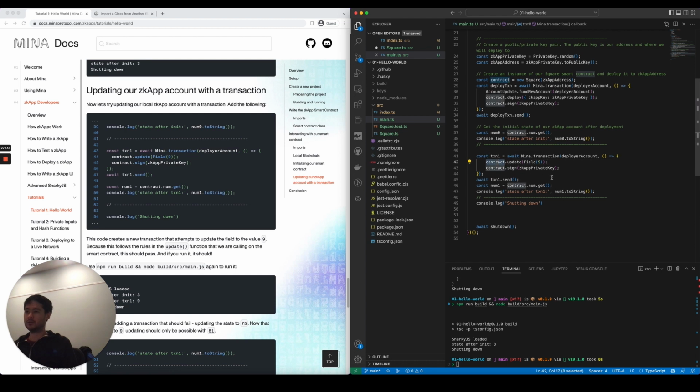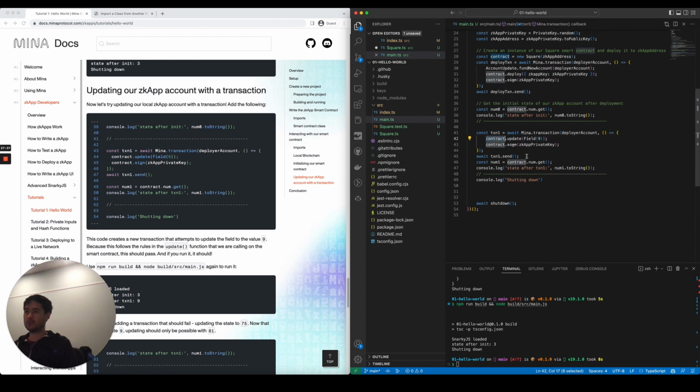And then what do we do as part of the transaction? We want to update a contract, and with the value 9, right? This is what I said earlier. This is what we have to do. And I don't know why we have to sign it.